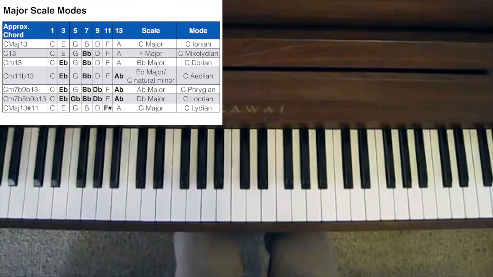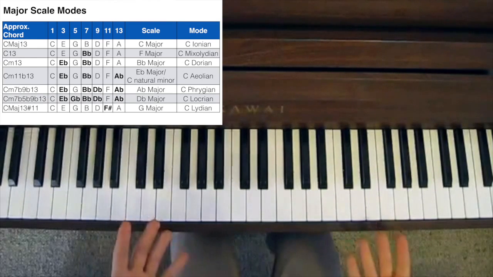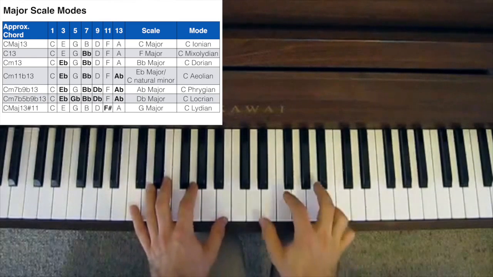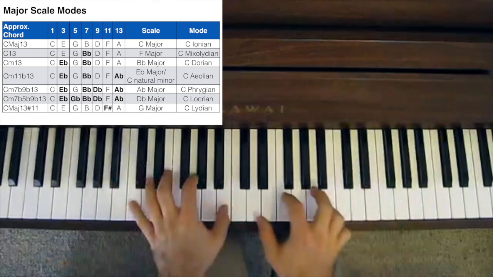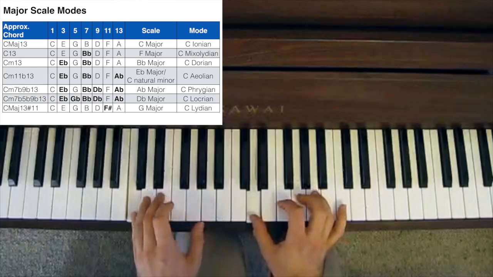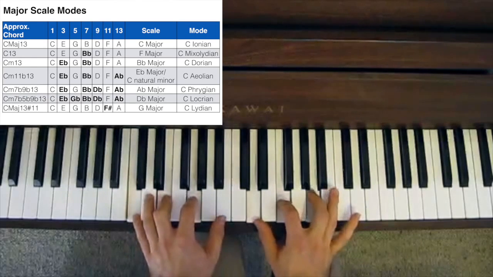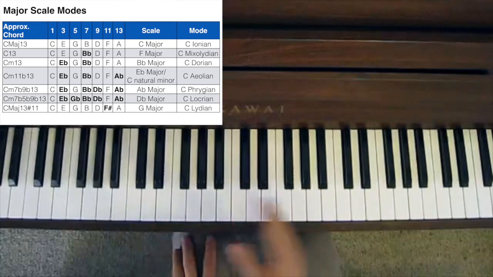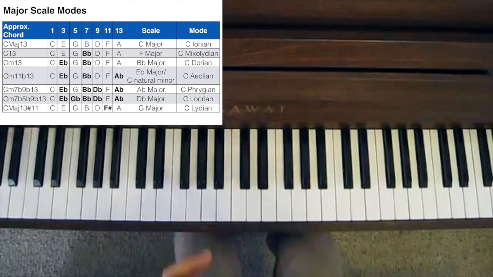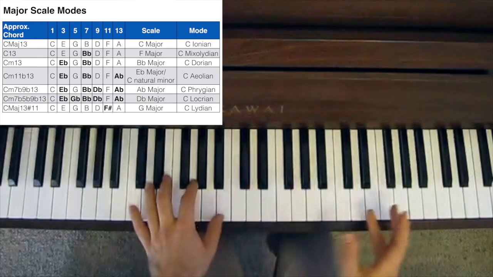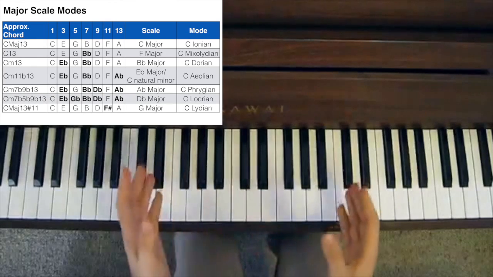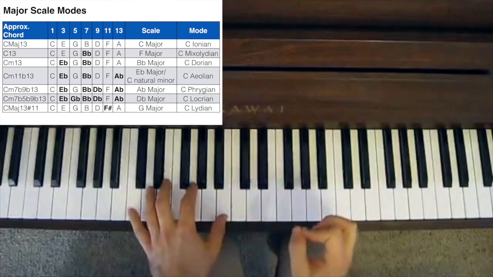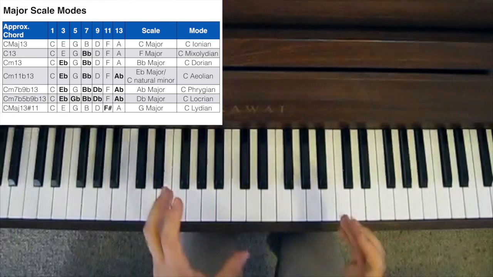Now that chord is in the key of C major. And why is it in the key of C major? Well, because it uses every single note from the scale C major. So we've got C, D, E, F, G, A, B. Right, the C major 13 is the C major scale just built up in thirds. And so that's what I mean by a fully extended chord is its own diatonic scale or its own diatonic key.